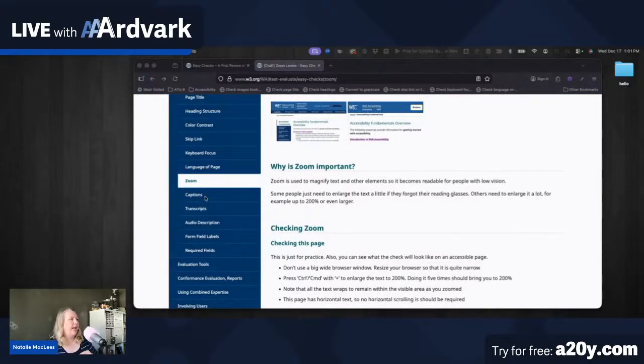So we have zoom, captions, transcripts, audio descriptions, and then forms. These last two things are all forms. So we'll take a look at those and how to do those tests and how to work through them.